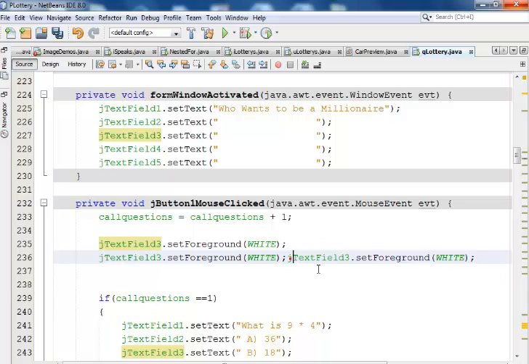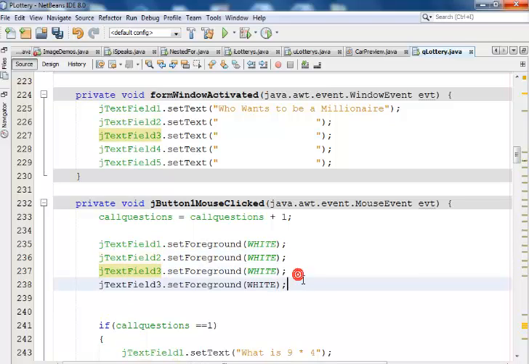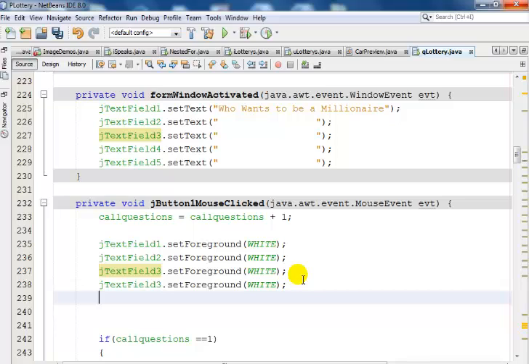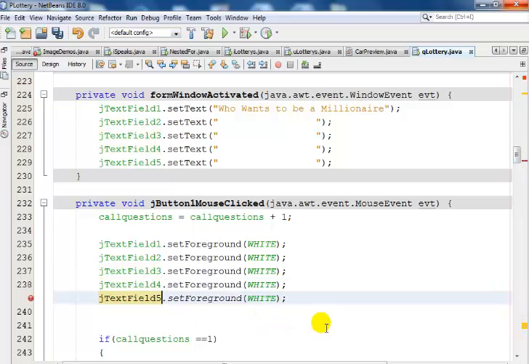I have 1, 2, 3. I think I have 5 of those. Okay, make them all white. 4, 5. Okay, so that problem is sorted now. Save. Okay, that's it right there.